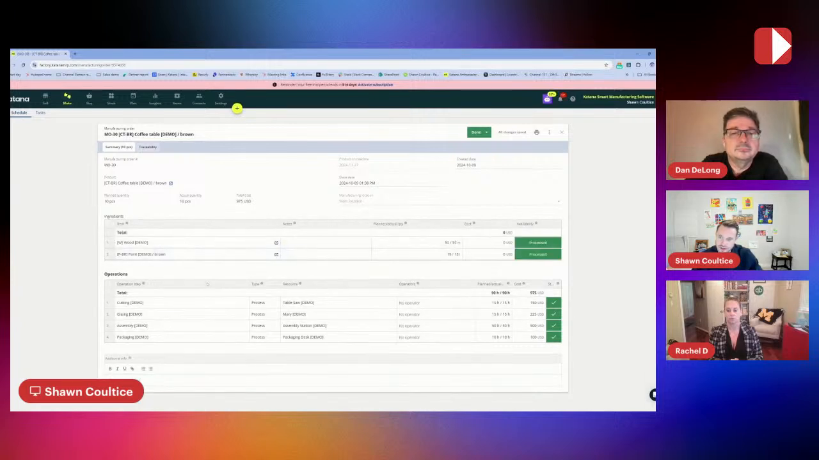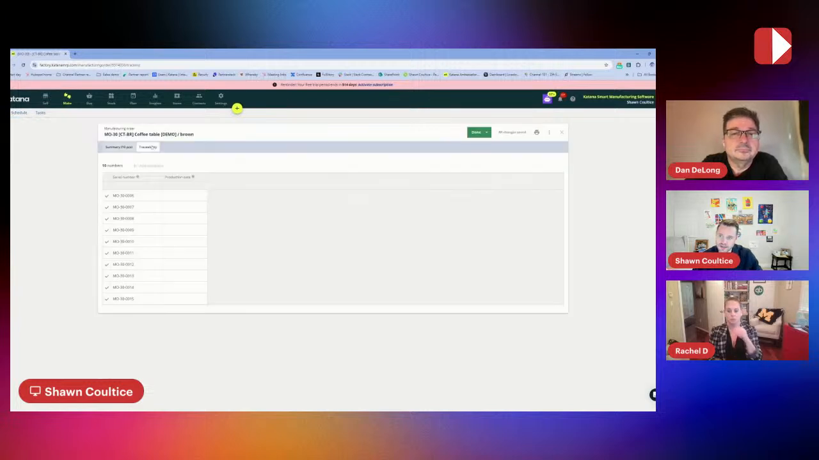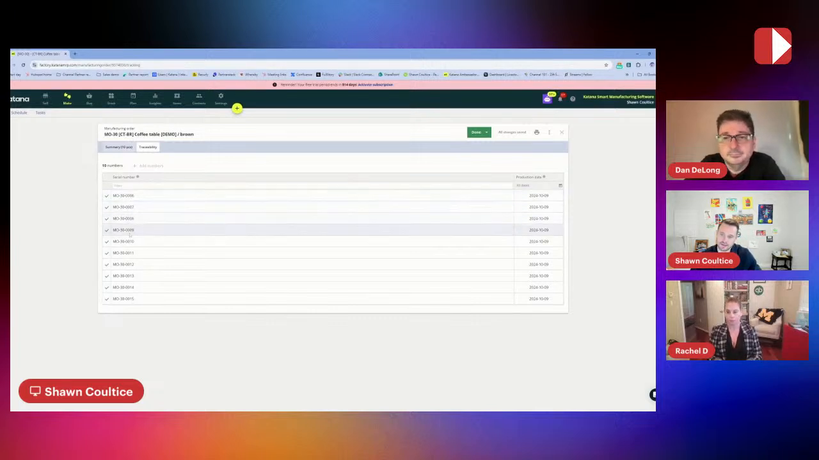So when I complete this, you've got this traceability area here. And what the system has done is it's created the 10 serial numbers that are associated with the 10 products that I've now produced. And it's generated those automatically in the system.